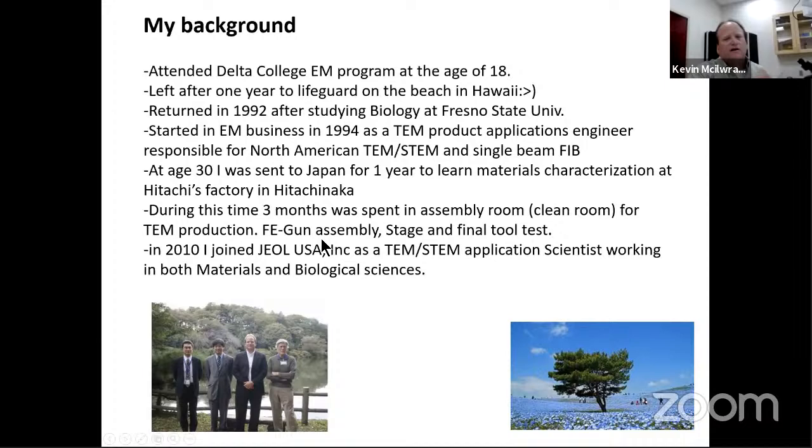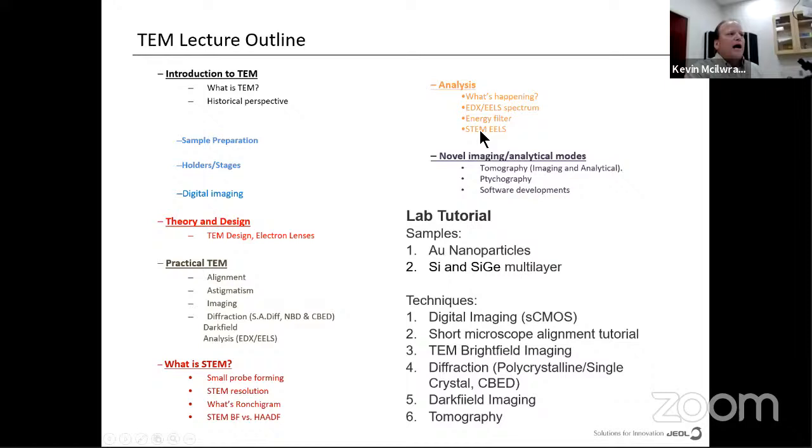So the course outline. We're going to go through a historical perspective. If you saw the lecture outline before, there are things that are very critical that I wanted to get into before theory, design, and what we're doing, and that would be sample preparation. If you don't have a good sample, everything is going to be hard, no matter whether it's an optical scope or an electron microscope. Sometimes it's just easier to make another sample and not waste 3-4 hours trying to make something happen.